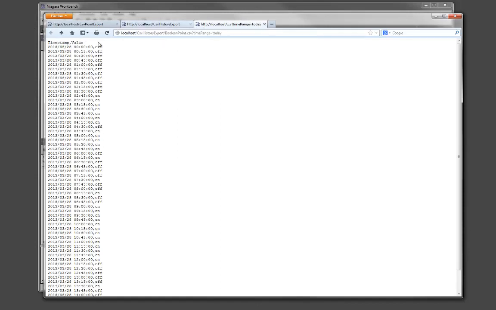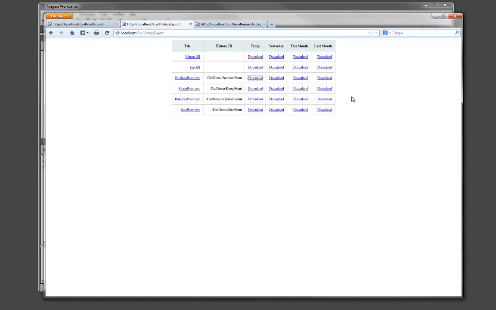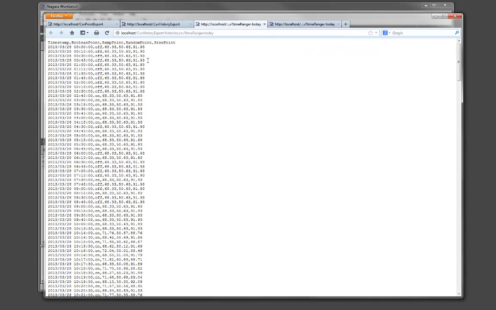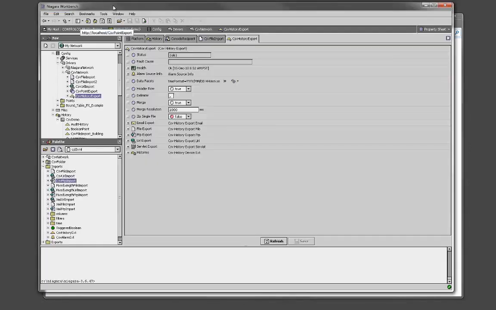And I wonder if we can do a merge all. Yes, we can. We'll open that in another tab. And there's an example of what a merged file would look like. And that's it. So I'm unmuting.